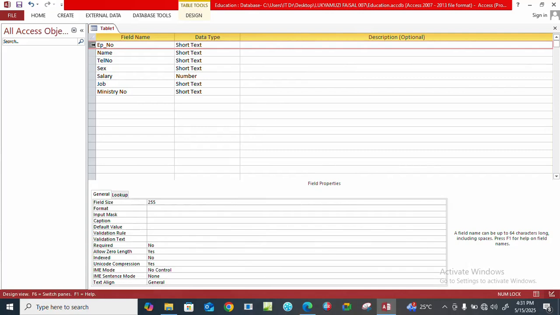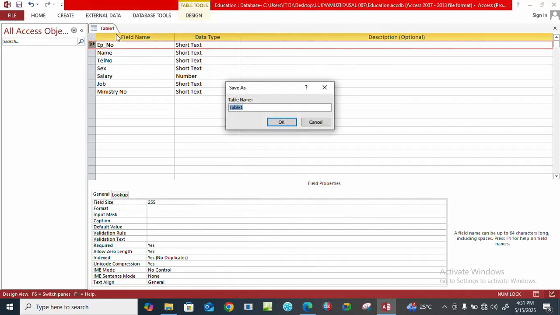So we're going to make our emp number our primary key by right clicking there. Then after that, we're going to save it as employee table, with a hyphen here, we put it there.